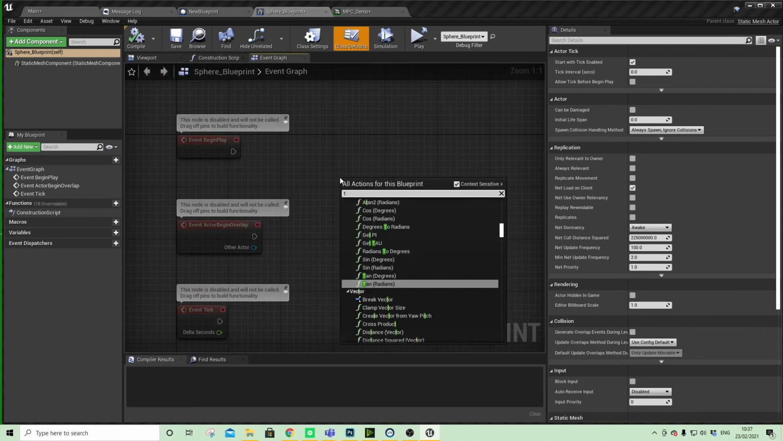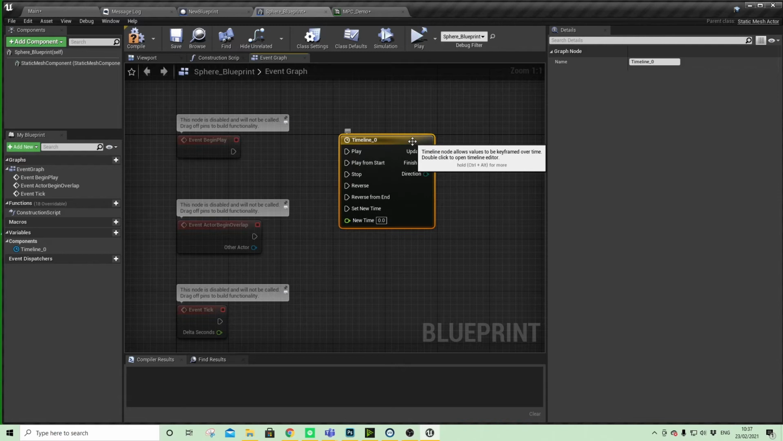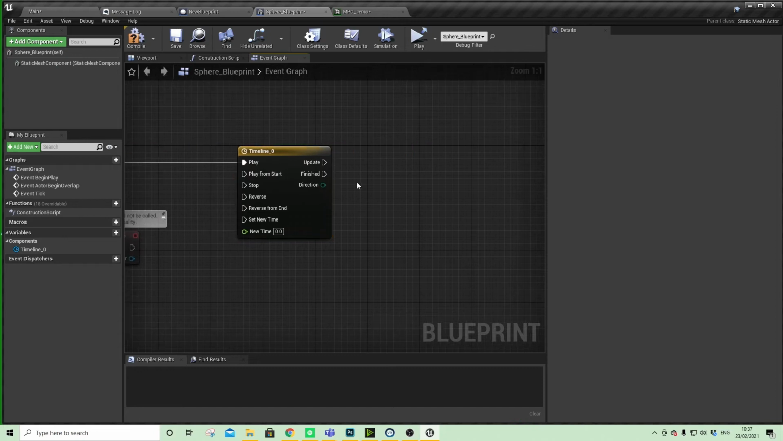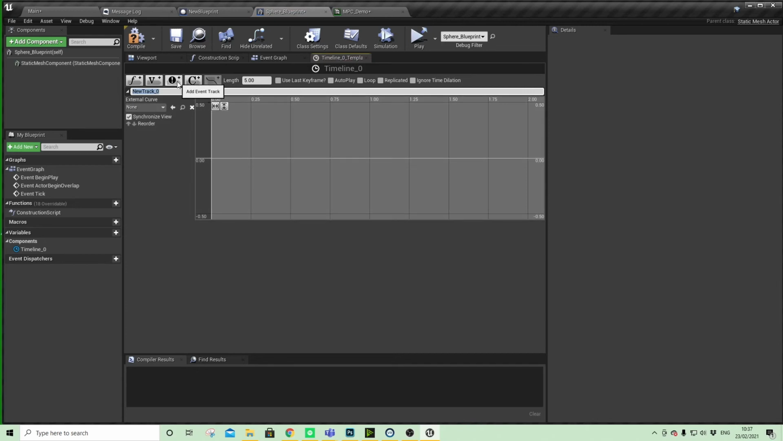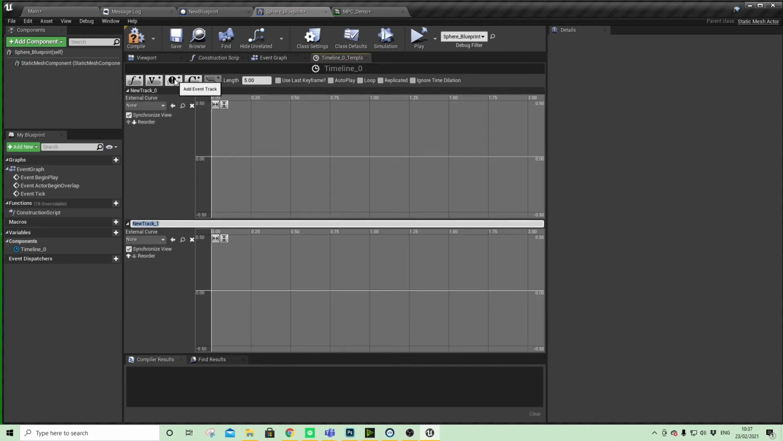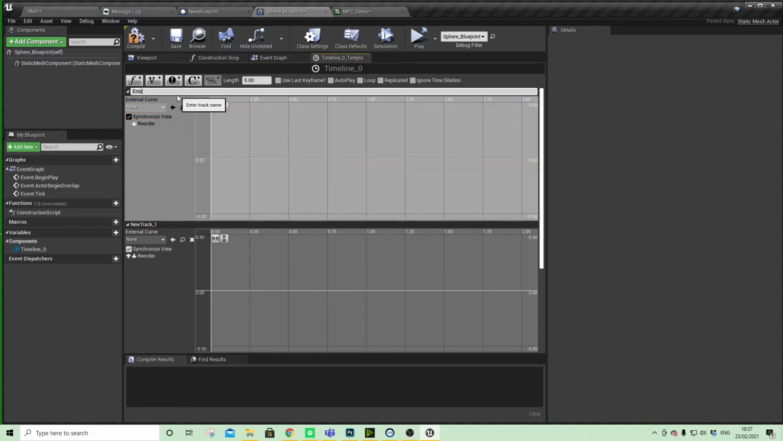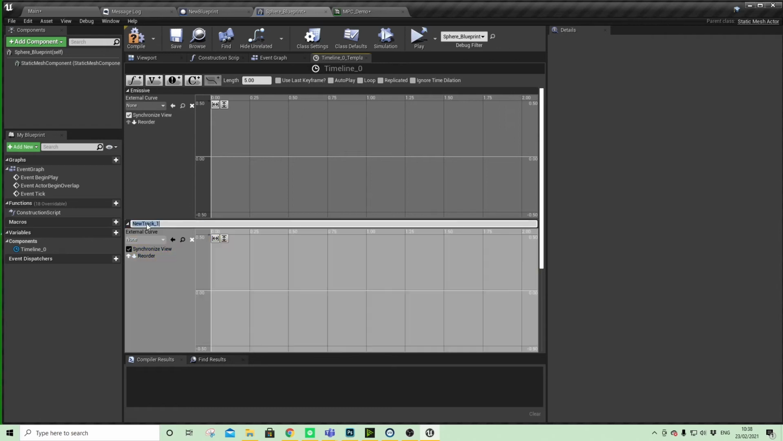So let's get a timeline. And this is going to be self, so that it's going to be within parameter. Let's add a float and we'll add an event track. Let's right click and rename that emissive. And this one we will name random color.